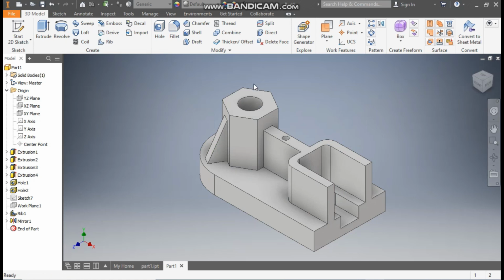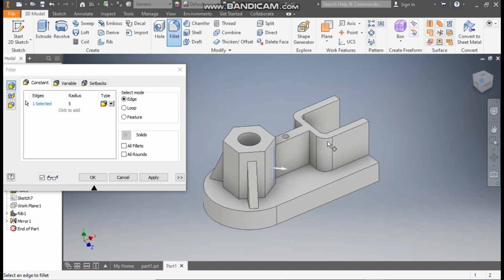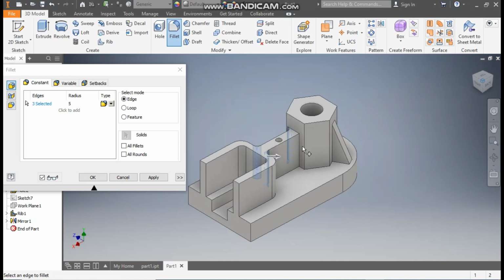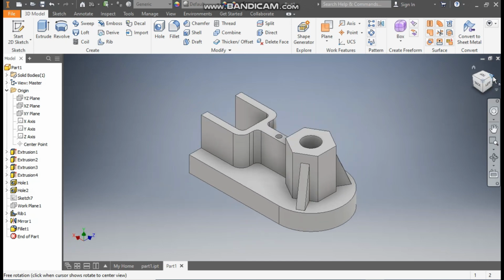Now here click on fillet, take a fillet radius of 5 mm, go to edge selection, select this corner, rotate, select this corner, select this back side, rotate once more and select this, press OK, rotate the view.